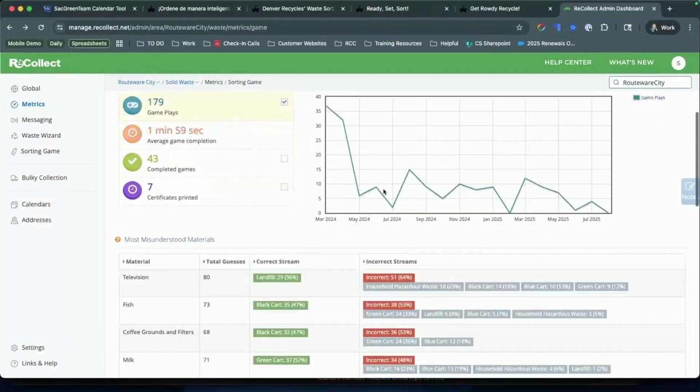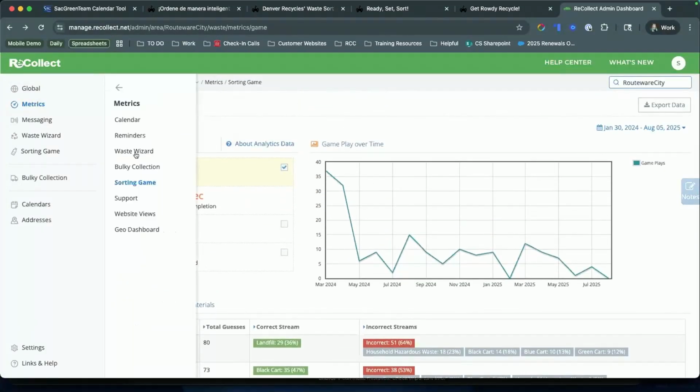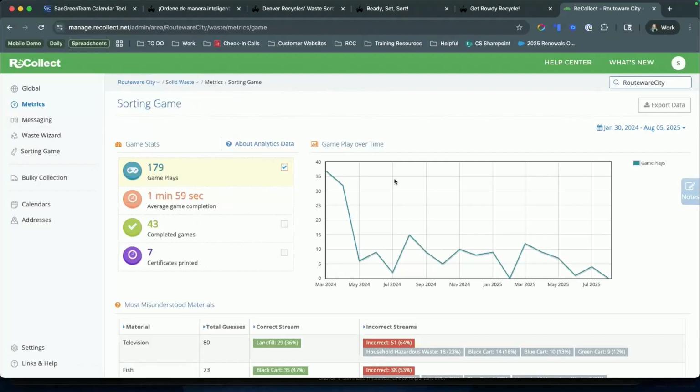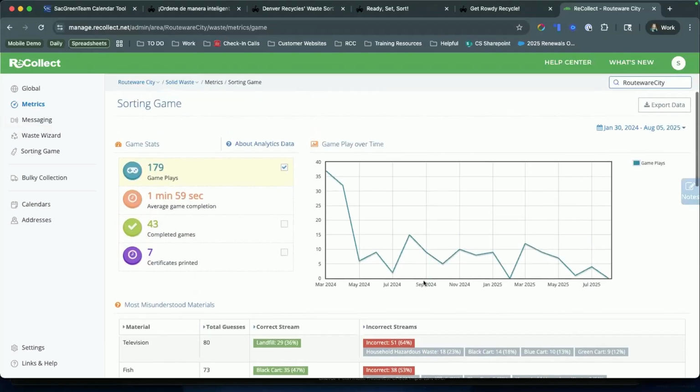So the cool thing with the game is that you have all of these materials, and here we are in the Recollect backend, and just under your metrics, you can go to the sorting game and you can see some really cool metrics. You can see how many gameplays you're getting, how long people are spending playing the game, how many people are completing the game, and then how many certificates are getting printed. And you can see that over time.